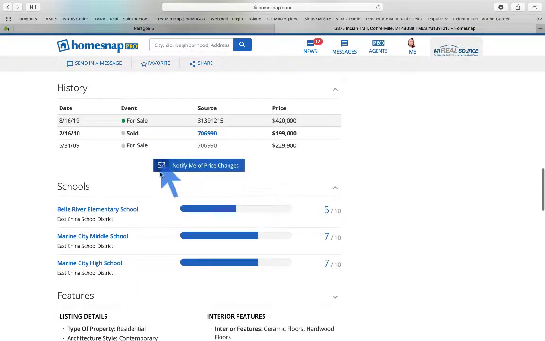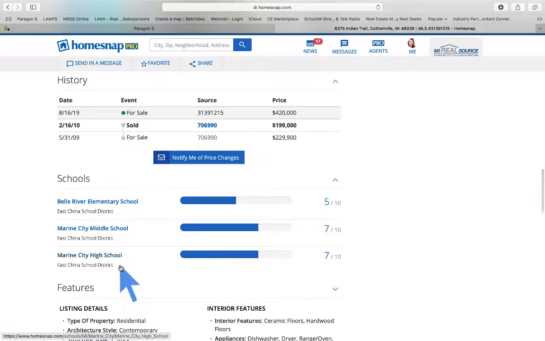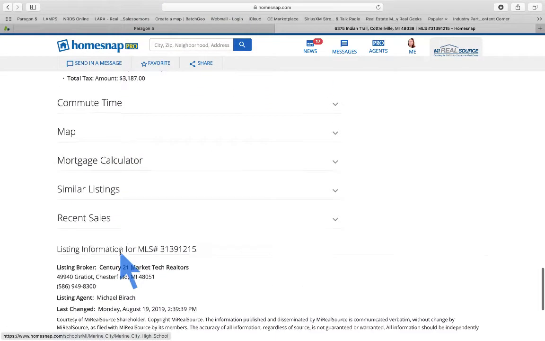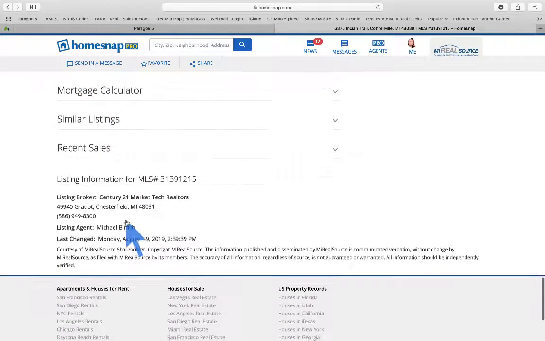You can be notified of the listing price changes. It also gives you information and your clients information about the high schools. Here's all the features of the listing. I love commute time. There's the map, mortgage calculator, similar listings. This is a really great product.